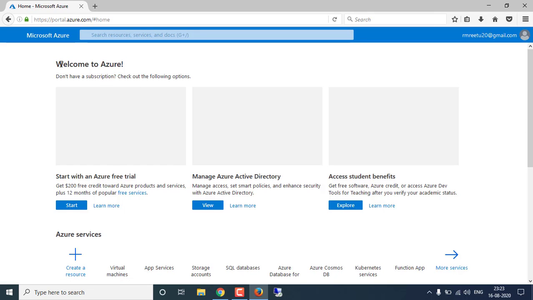So it will ask you for the subscription type. Welcome to Azure. Don't have a subscription? Check out the following options. If you want to purchase, you can purchase here. If you want a trial, you can click here and you get started with the trial version.